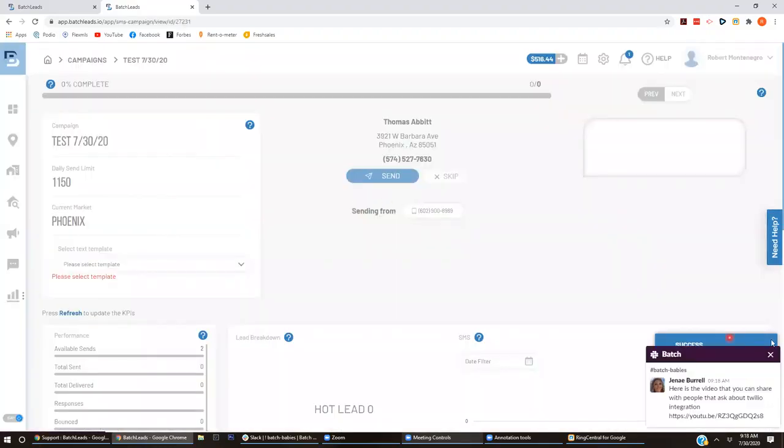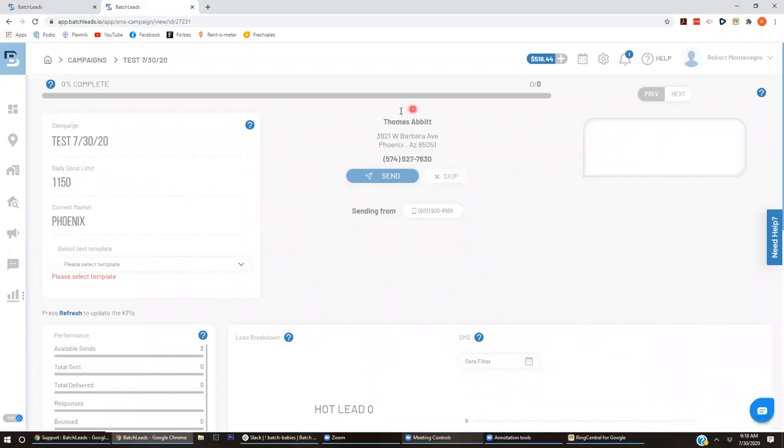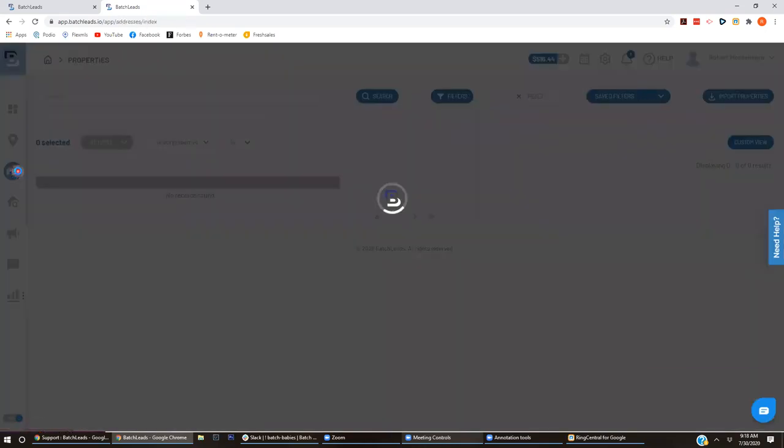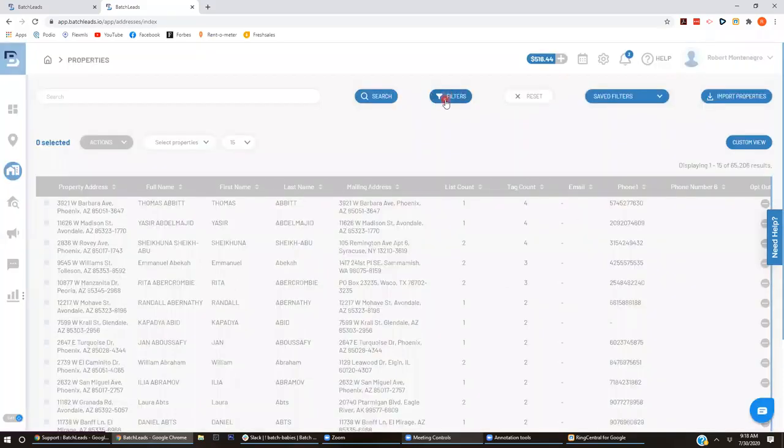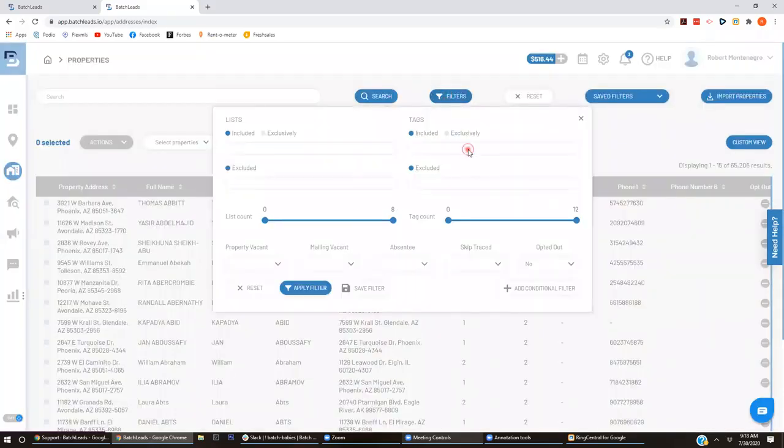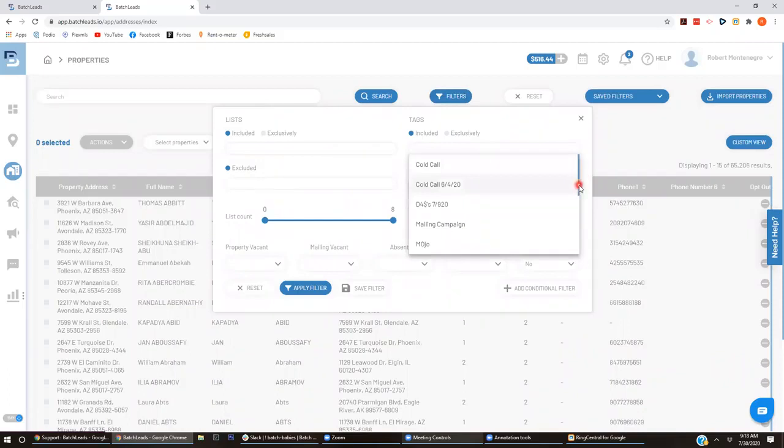And you can see here, this is the same campaign that had that one record that I imported previously. And let me just go back and see if it actually added that tag, because this is very important for you guys that are going to be using this texting platform. We'll go to tags here.